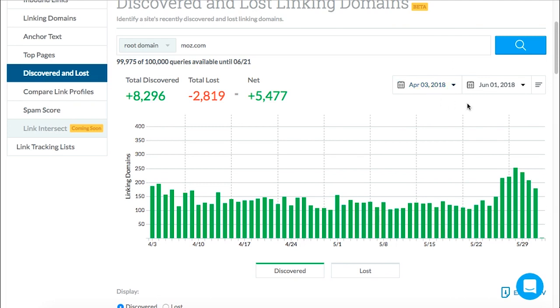This doesn't necessarily mean that they were created during this time or on these specific dates, but simply this was when our tool found those links. That indicates the date that we picked it up. So for example, if I hover over May 1st, I can see all of the links that were discovered on May 1st, 154, and I netted 112.